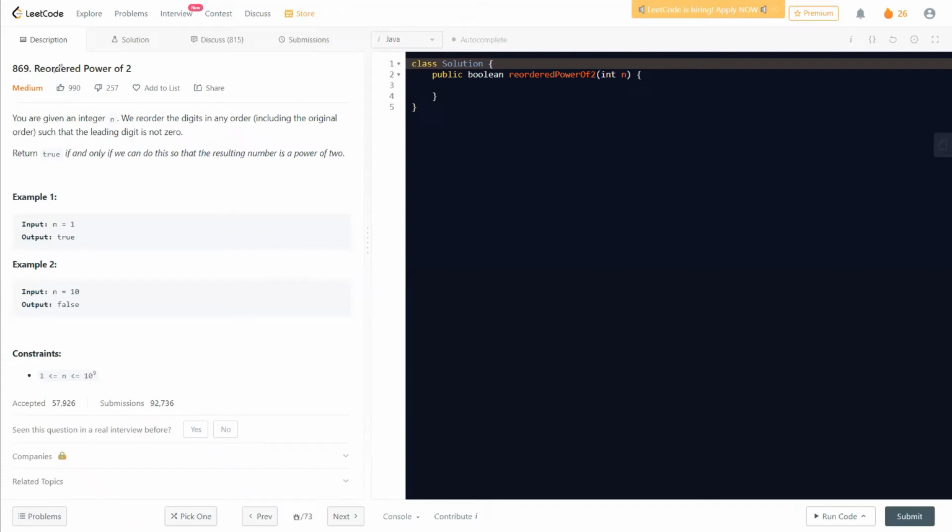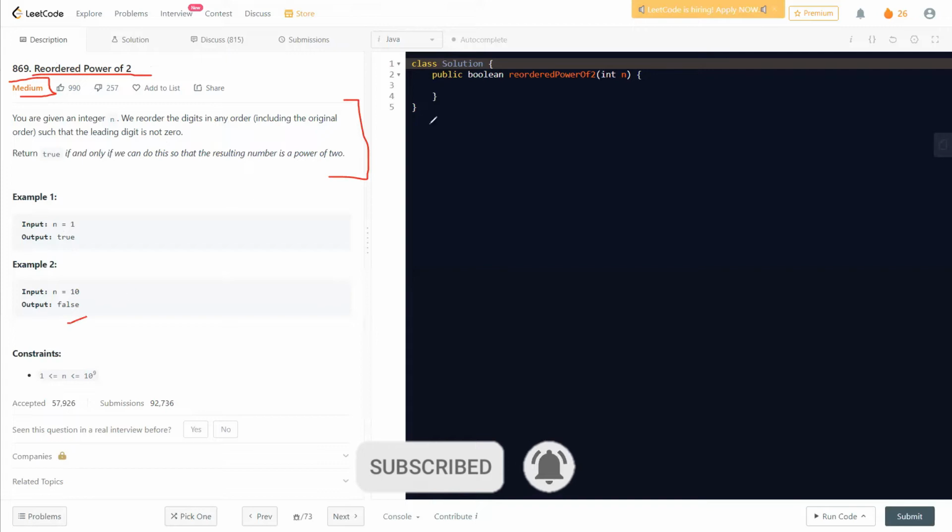In this video, we'll discuss this LeetCode problem, that is Reordered Power of 2. This is a medium level problem and we'll understand how we can think of finding a solution to this kind of question. We'll see many more examples than these two and we'll understand this step by step.